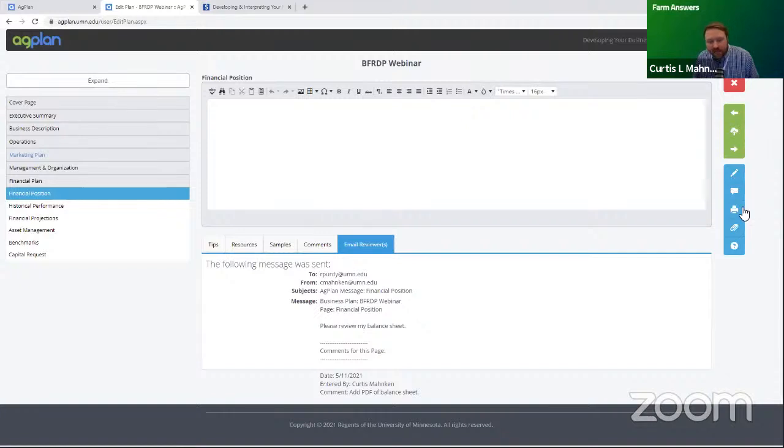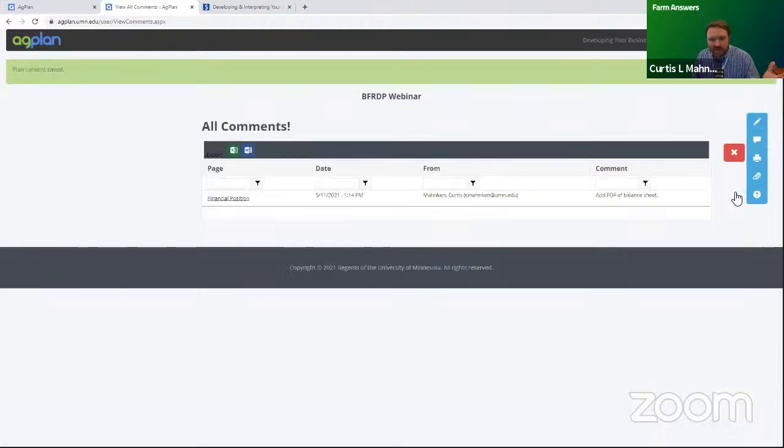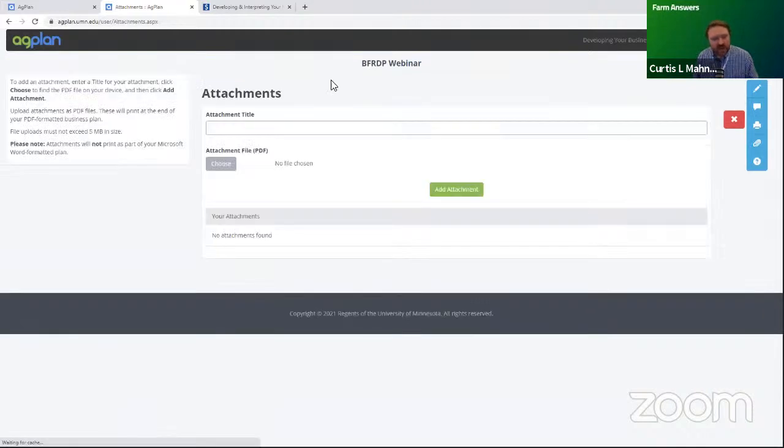All right, so then we have these buttons in blue just underneath here. The pencil button is just where we're at. That's editing the plan. The next button is all comments. So you can see all of the comments that have been added to the plan. Right now, we only have one. I'm going to skip the middle one and go down to the paperclip button. If I click that paperclip, I can actually add attachments, PDF attachments.